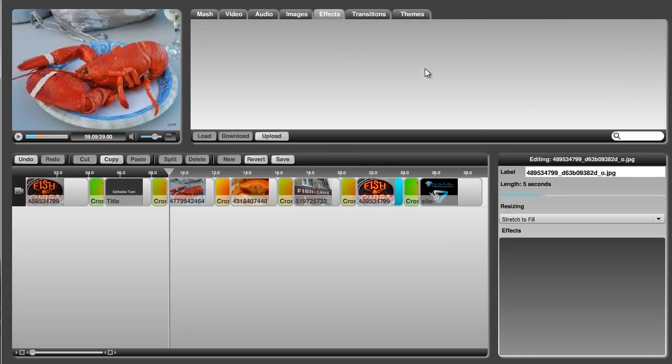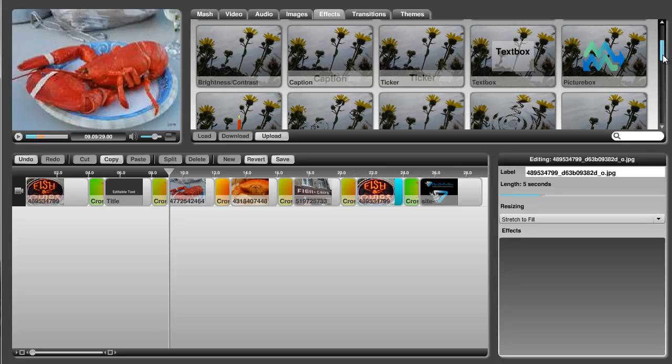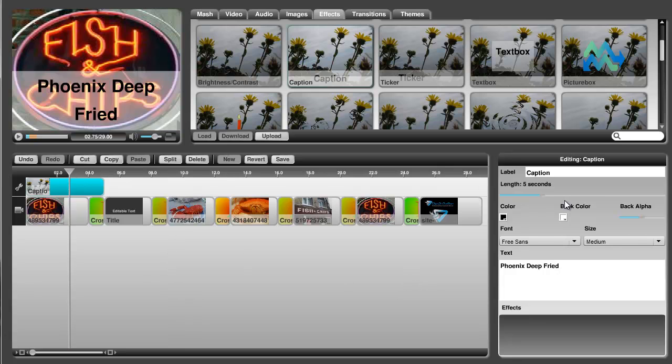Here, we'll put a quick effect. A caption. Actually, let's put it on top of this one. Right, and as you can see, it comes out 5 seconds, the same length as the normal image length when you first start them. So let's call this Phoenix Deep Fried. We'll put a cursor over it so that we can see what it looks like.